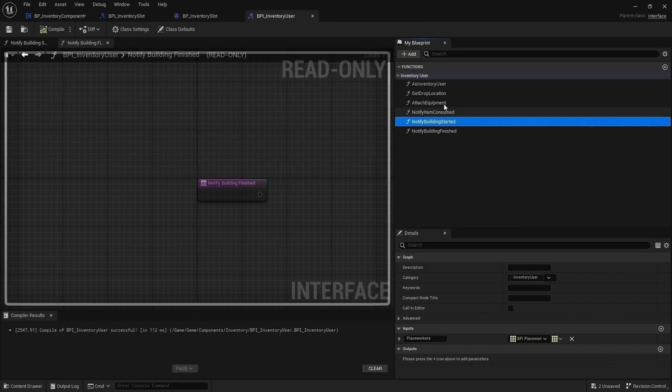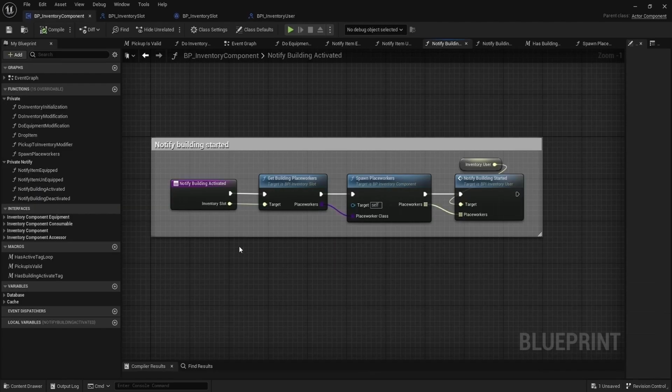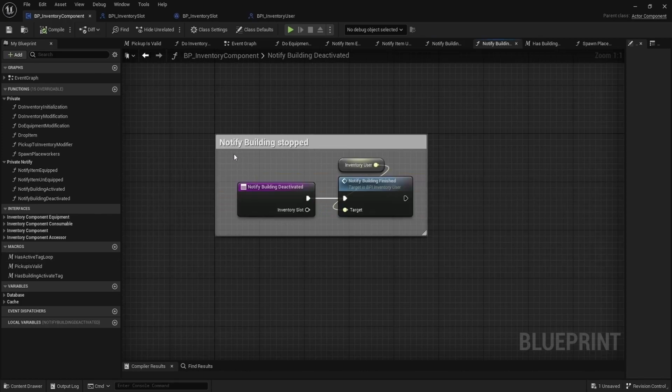Let's go ahead and add two new functions to this inventory user. Notify building started takes an array of place workers. Notify building finished, nothing for now. Let's now go ahead and do the notify building activated by getting the place workers, spawning them, and sending them to the inventory user. The building deactivated will simply just notify building finished on the inventory user.